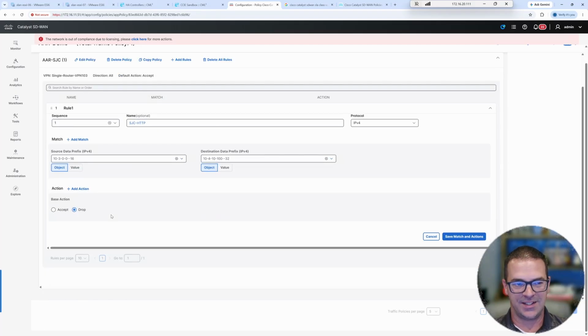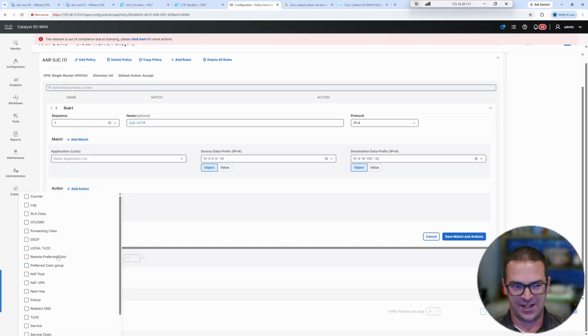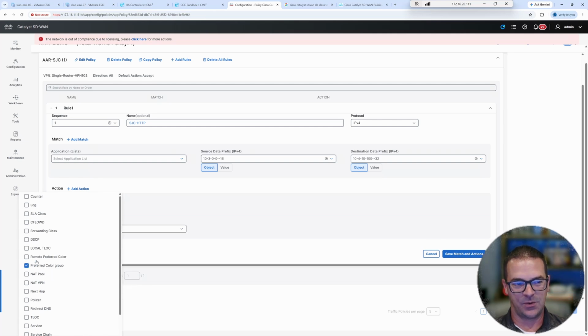Now, once we match it, we need to do something with it, right? So we need to add an action. Notice when I add action, it's only giving me counter and log. That's because it's defaulted to base action drop. So go ahead and change the action to accept. Click on add action, and you'll see a lot more options appear. So what we want to do is change the preferred color group. We can even change the remote color group as well.